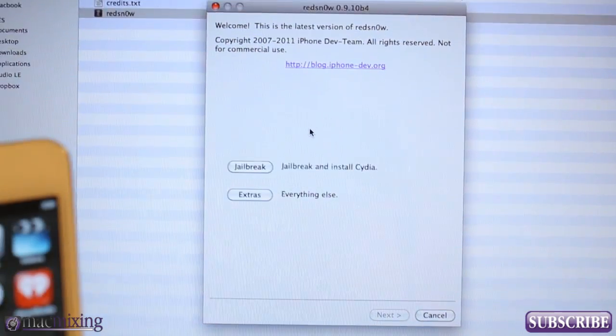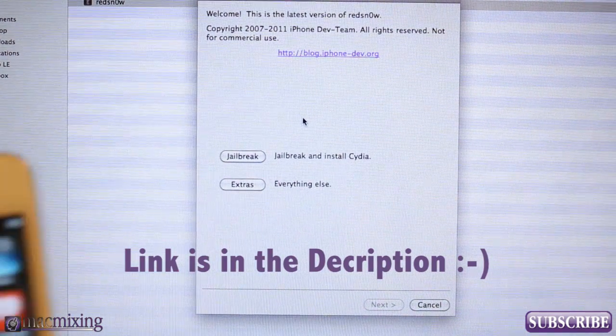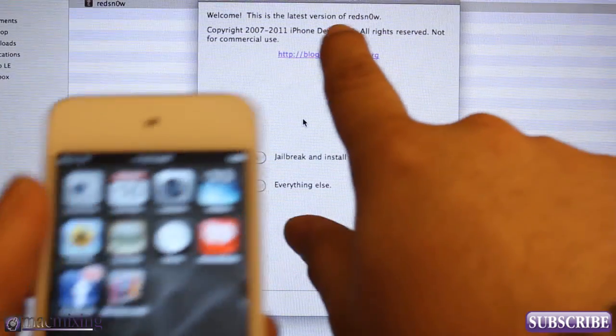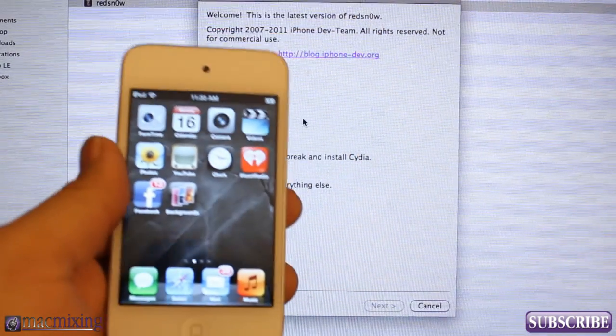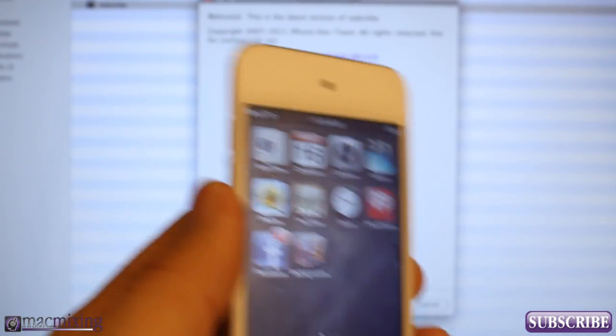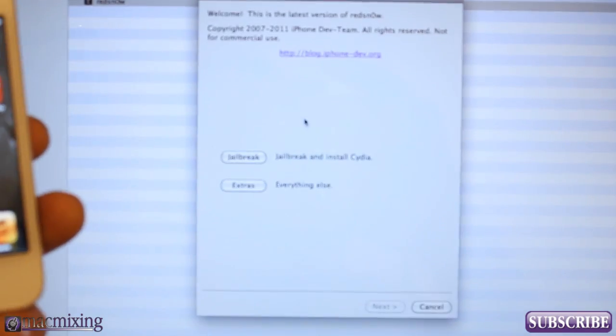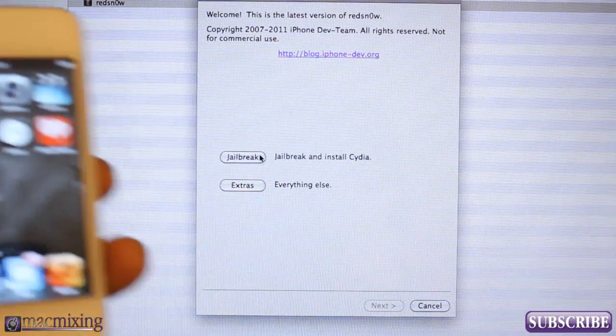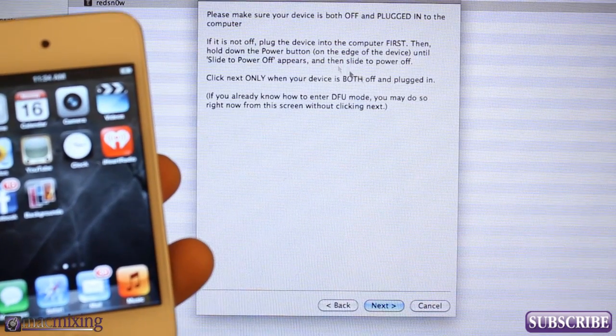Once we have Red Snow downloaded and open, make sure that it says this is the latest version of Red Snow at the top, just so you know that you're installing the correct jailbreak version. What you want to do first is click on the jailbreak button here, and read all these instructions.